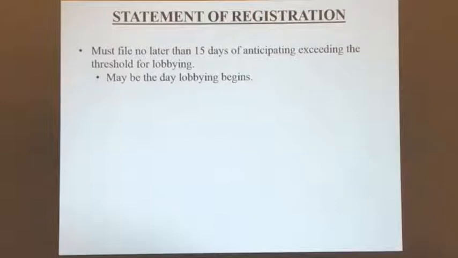Okay, so that's one way you could proceed, or you can simply keep track of all your lobbying, and then once you get to the $5,000, within the 15 days of getting to that $5,000, you file your statement of registration and you file your reports. The downside is you're going to have to backfile for all the time for when you got up to 5,000. You won't be fined for the back filings, but you'll have to do them.